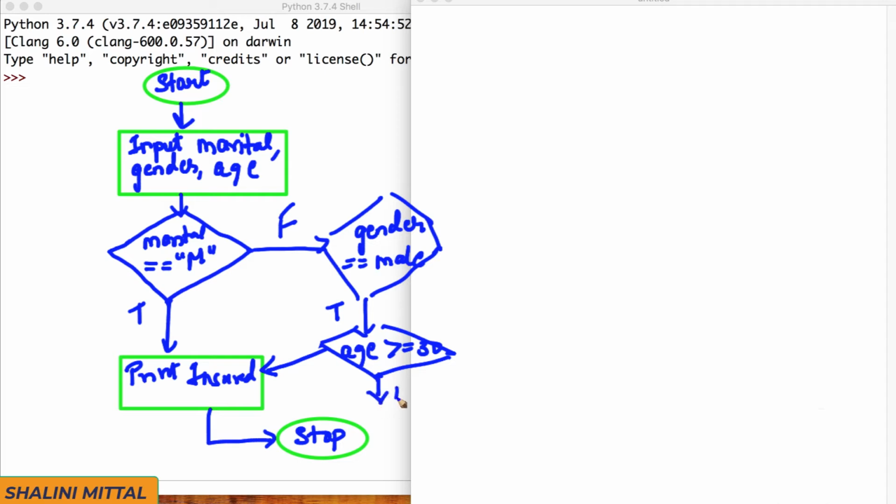If this is false, we'll print not insured and we'll stop. So we handled this for true and false. Now if this one is false, if gender is not male, that means we know that gender is female. There are only two genders that we are talking about right now. So male or female. If it's not male, it's female.